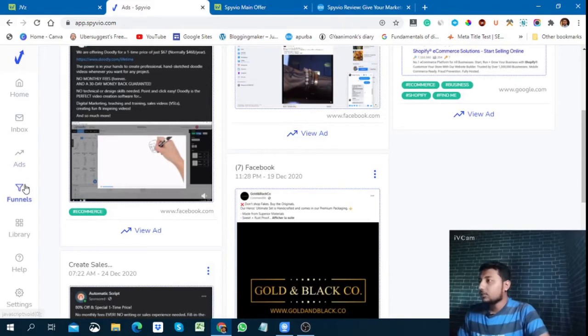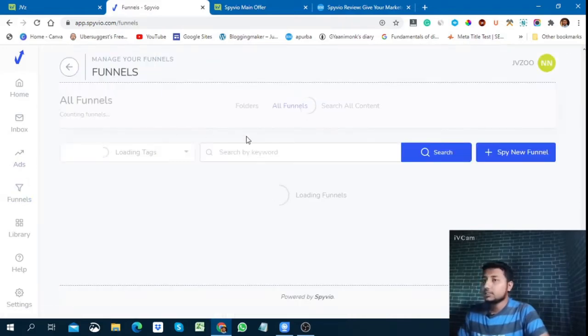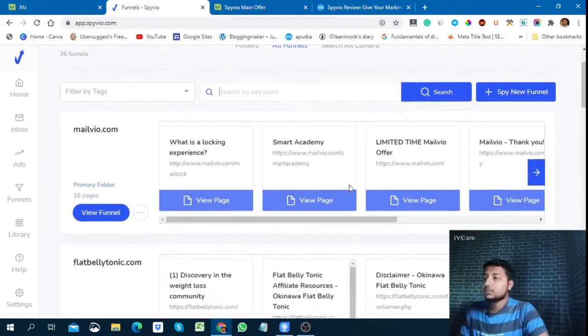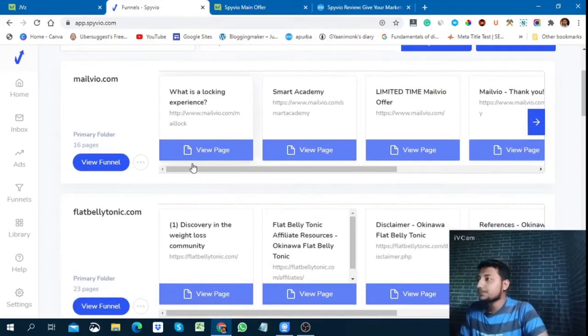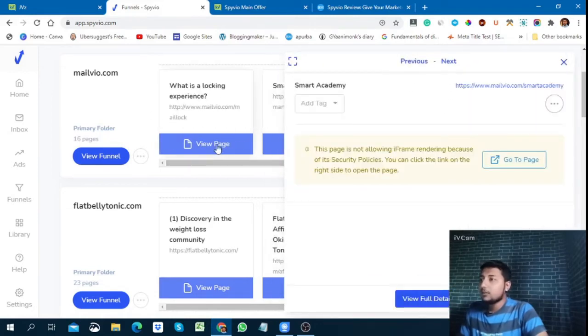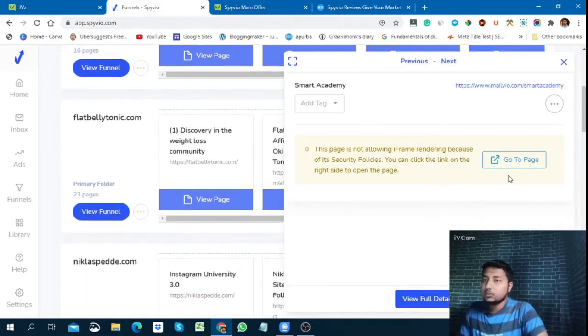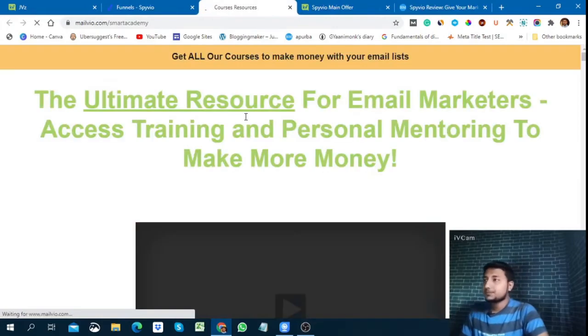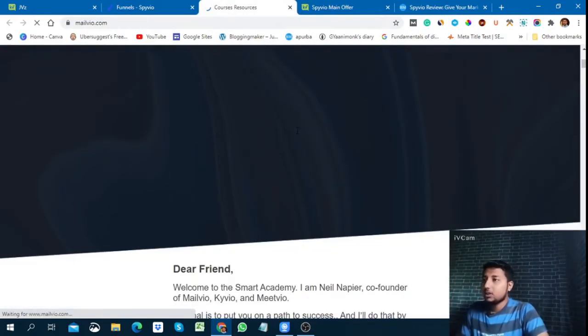After that, you have to click on funnels. Go to funnels, and if you want to spy on their particular page, you have to click on their URLs here. After that, go to search, and they give you the funnel sequences also. Here, MailView has 16 pages. If you want to see these 16 pages, just click on view page and go to the page. So directly you go to this page also. Here you can see the page of MailView.